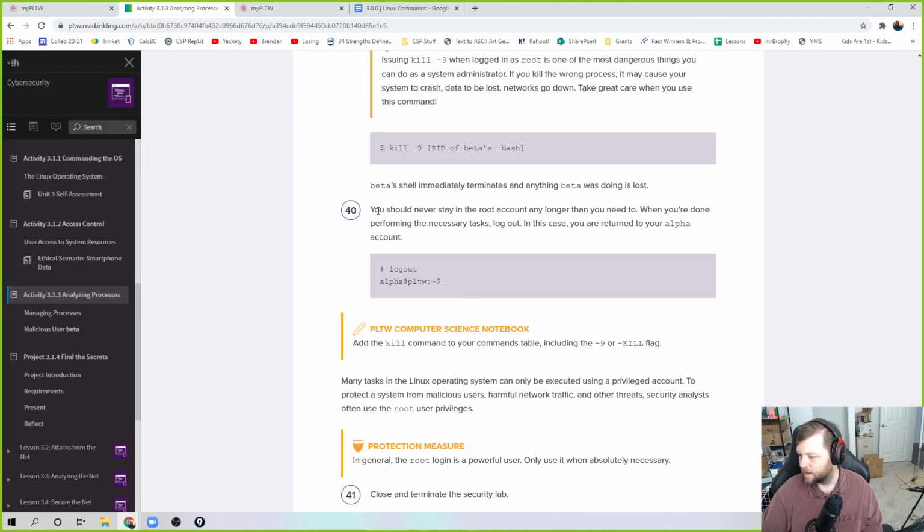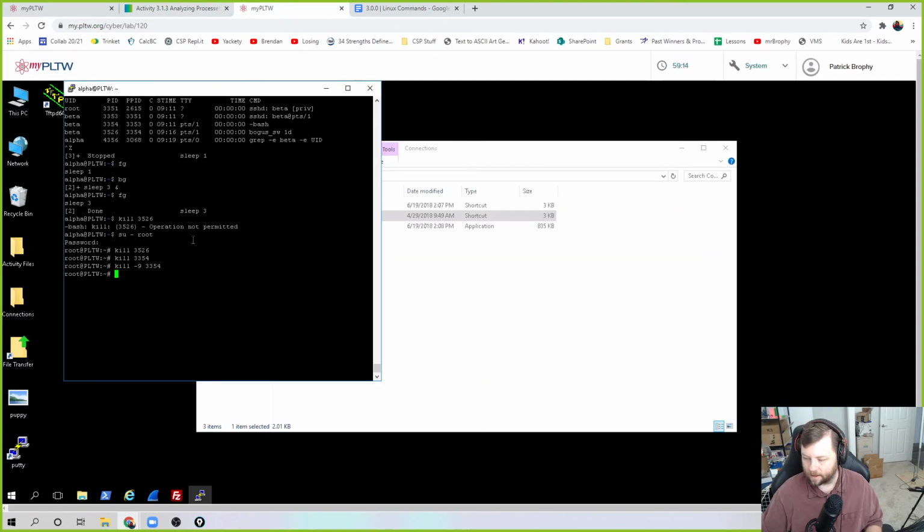Done. Never stay in the root account any longer than you need to. When you're done, you should log out. You don't want to stay in here, in case you leave the computer logged in as the root user and someone comes by. So let's do that.